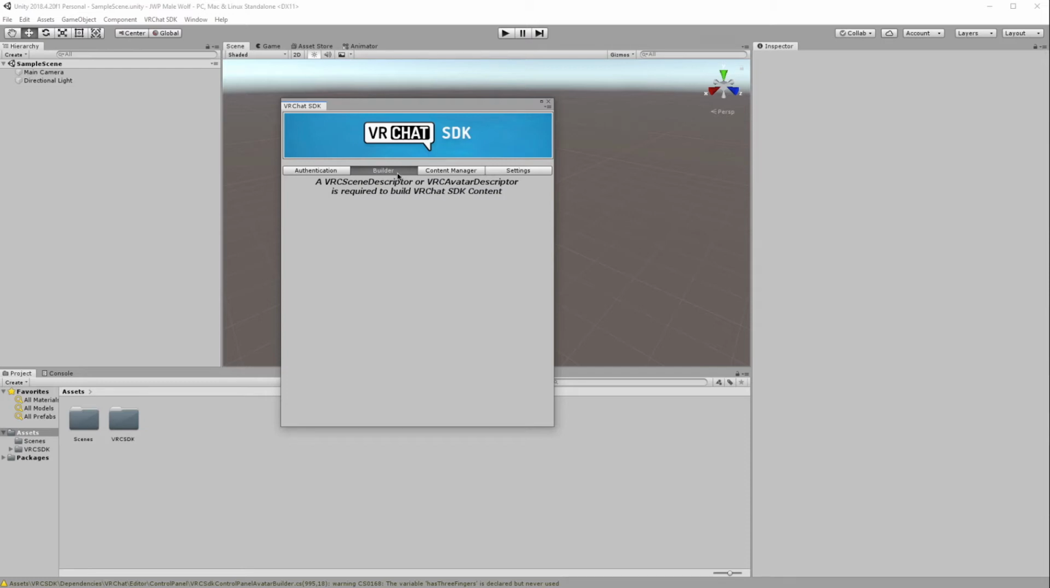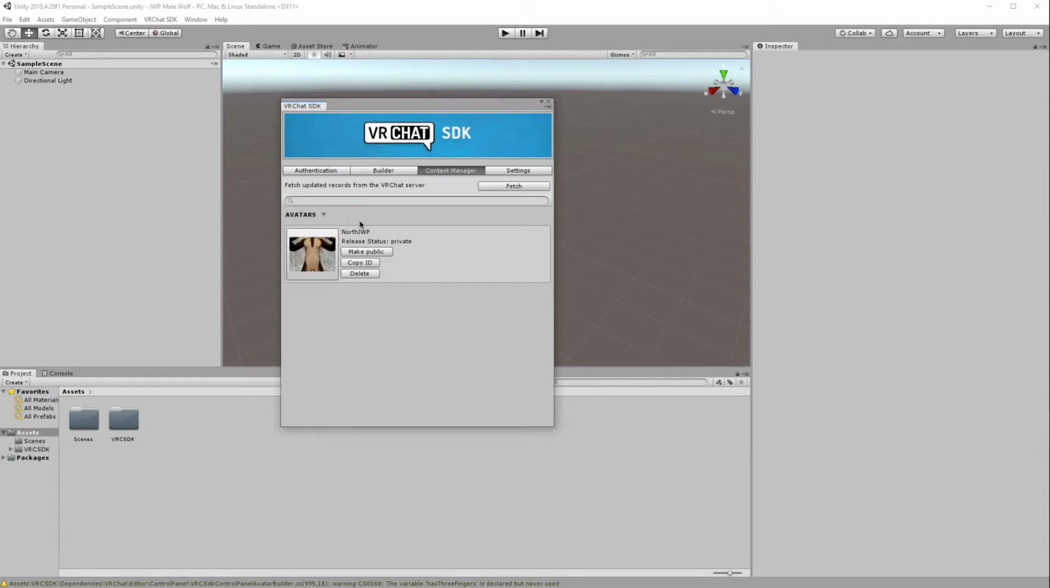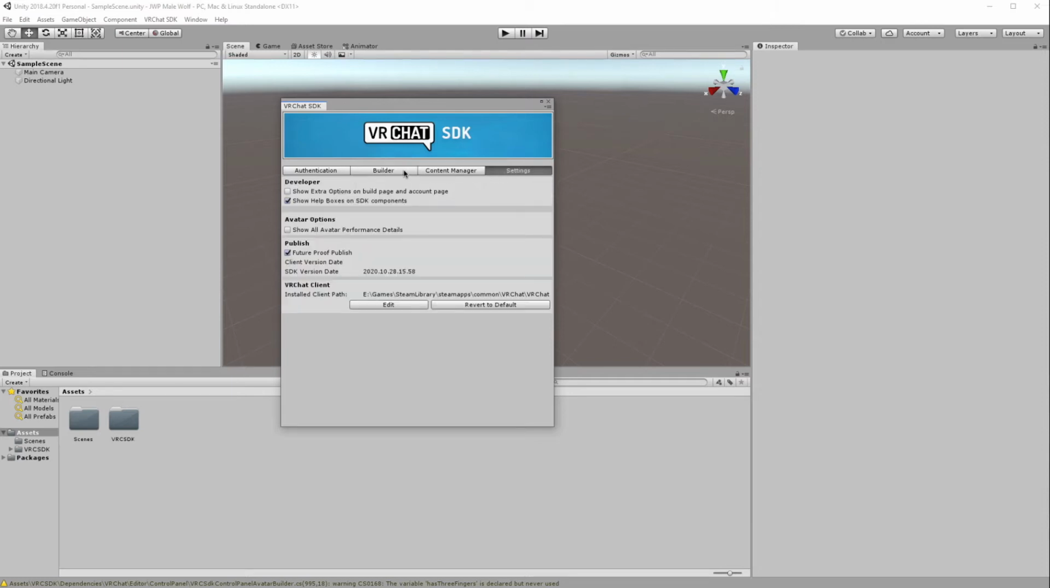Under Builder, this is where we're going to be actually building the avatar, but we're not there yet. Under Content Manager, you can see I have one avatar I've uploaded so far. And then under Settings, we'll just ignore that stuff for now. I haven't had to touch that at all.